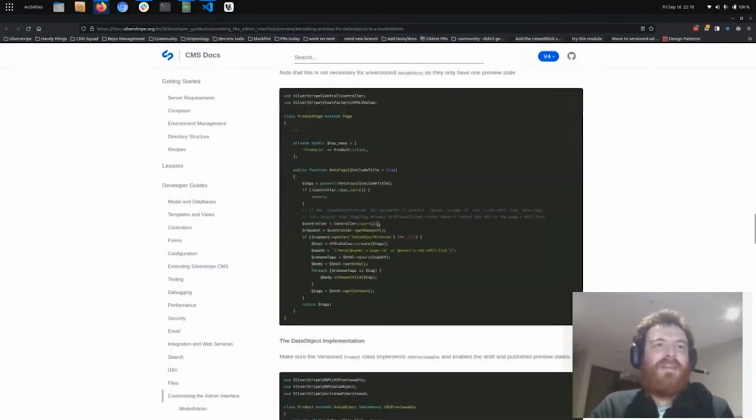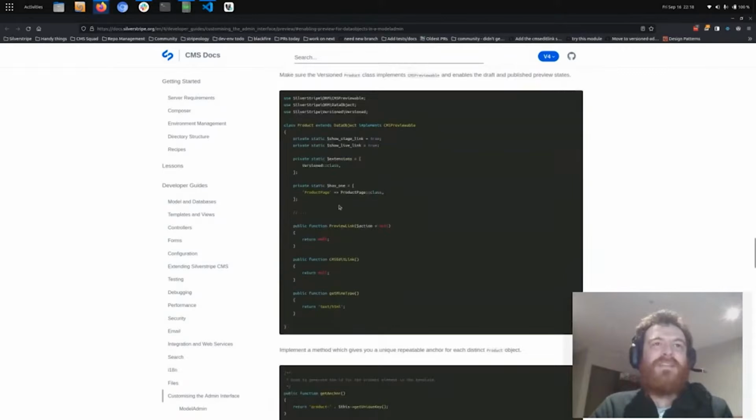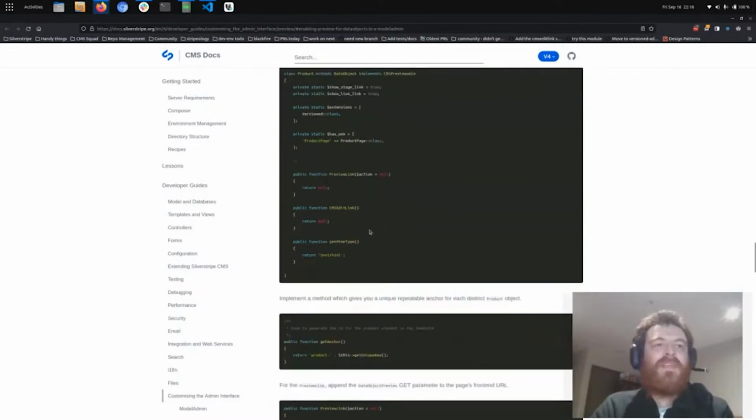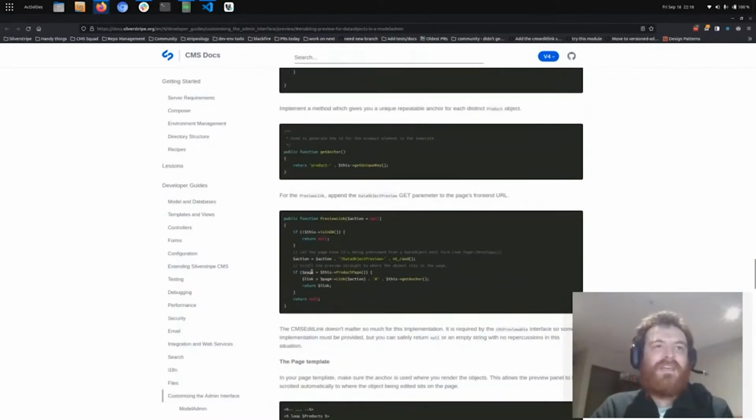And then if we look at the documentation for the page, it's largely the same. So we're implementing CMS previewable. In this case, it's versioned. So we're showing the stage or draft and the live or published. And then if we go down to preview link, it's just saying, give me the page from my has_one relation, call link on the page. And in this case, it's also adding an anchor. And that just means that when you preview the information in the preview panel, it will scroll down if it's further down on the page so that you're viewing actually the content that's in the edit form. You don't have to scroll down in the preview to find it.